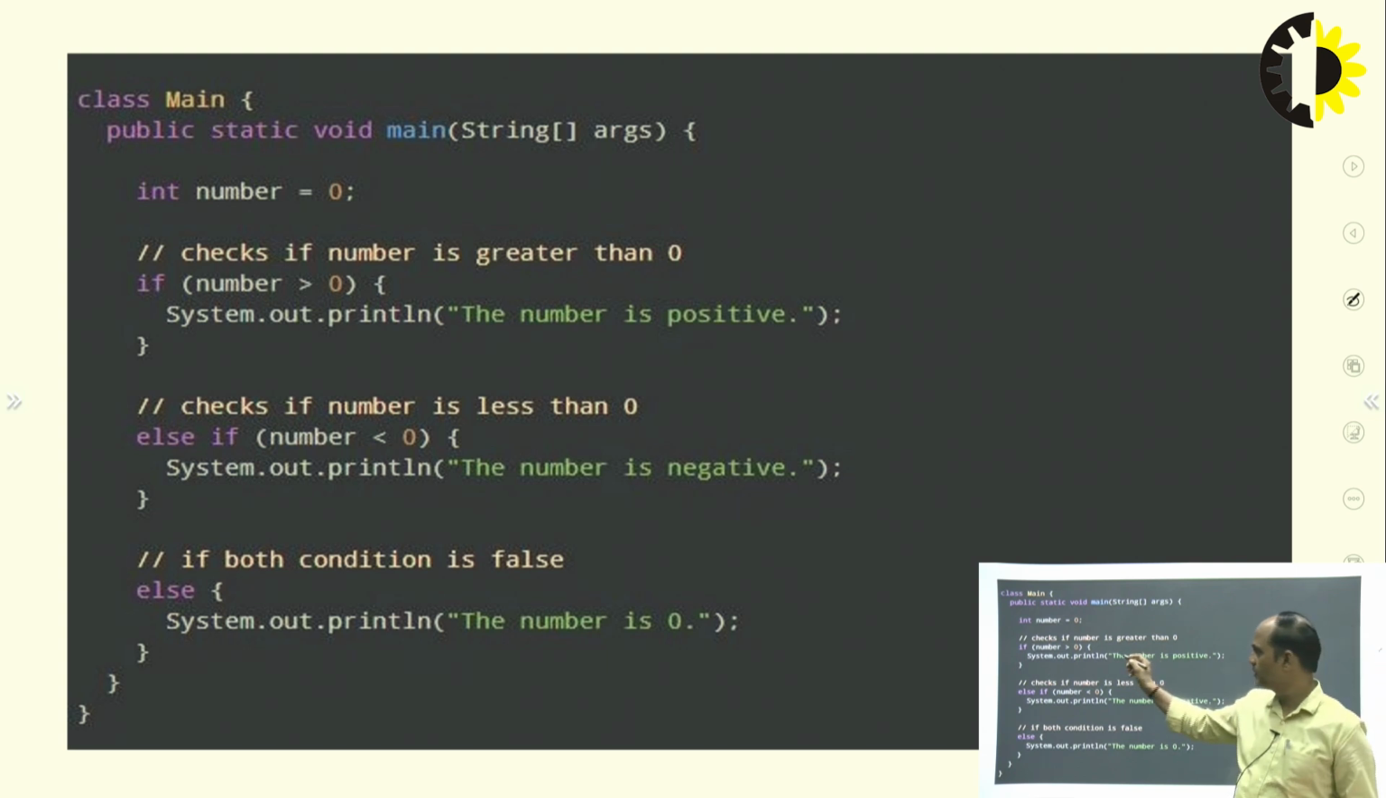Suppose in this program the number is defined as 0 and we check whether the number is greater than 0. Is 0 greater than 0? Is this condition true? No. Is the next condition true? No. What is the output of this program? The output is: number is 0.